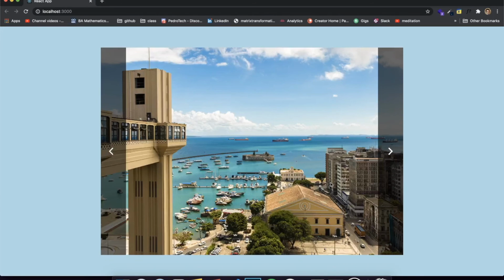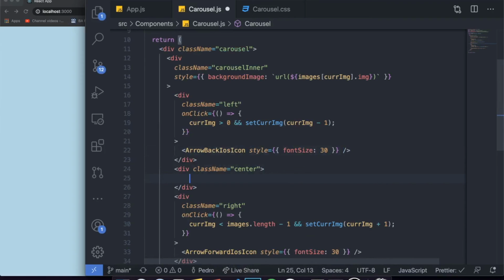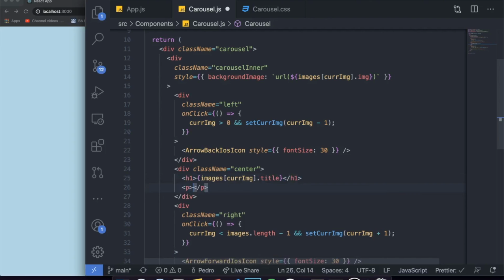We just have to add the small thing, which is the titles in the center and the subtitles. So how do we actually do that? Well, remember we divided this into center, as you can see. And inside of here, what we want to do is we literally just want to give it an h1 to be the title. And the h1 will be represented by the images. So the current image in the images array dot title. So that's going to be our title. And we also want to have the same thing for the paragraph over here. However, instead of being the title, it's going to be obviously the subtitle that we created.